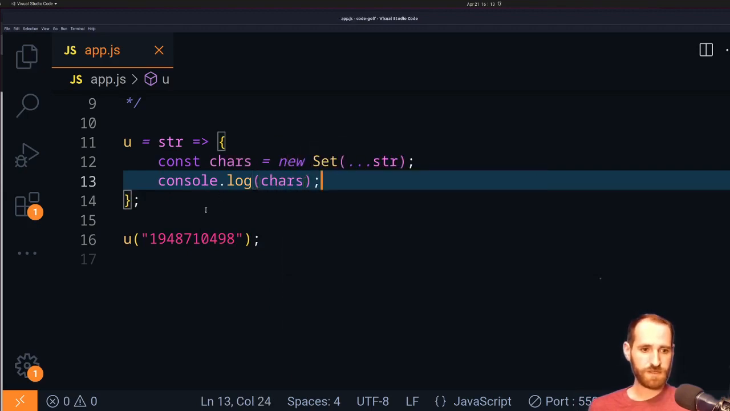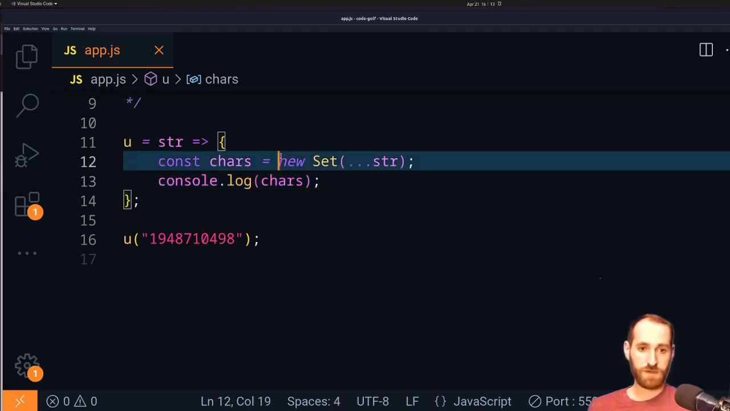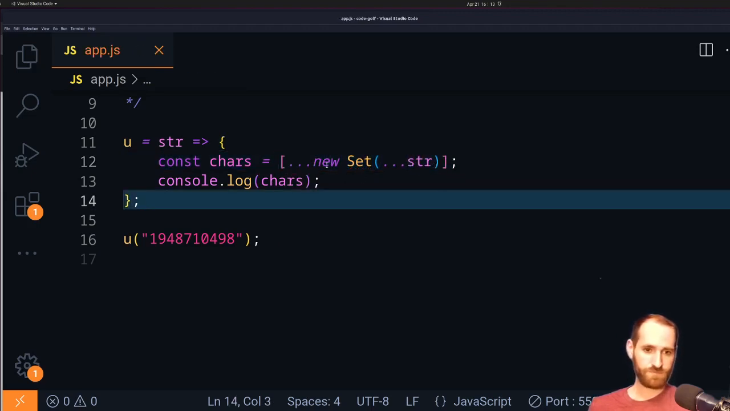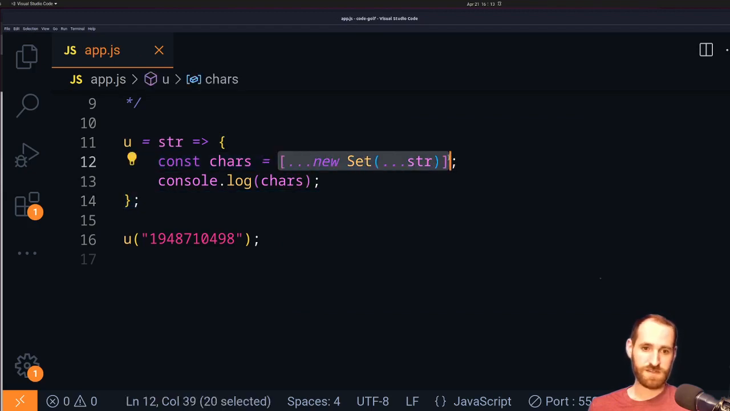So this should be a set with 1, 9, 4, 8, 7, 0 in it. We're just going to have a set of unique values. And if you want to, we can convert this back to an array. Since a set is iterable itself, we can use the spread operator on it to convert it back into an array. This is a trick you can employ in code golf. If you need an array of unique values, you take your iterable, spread it out into a new set, and spread that out into a new array, and that gives you your array of unique values.